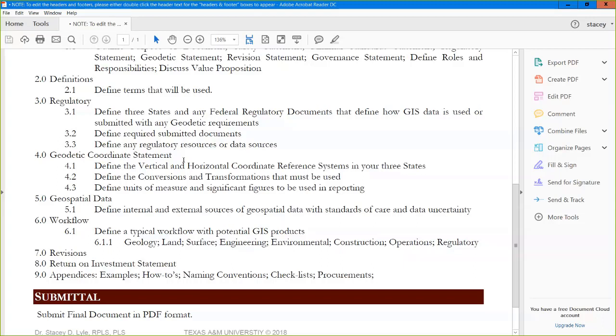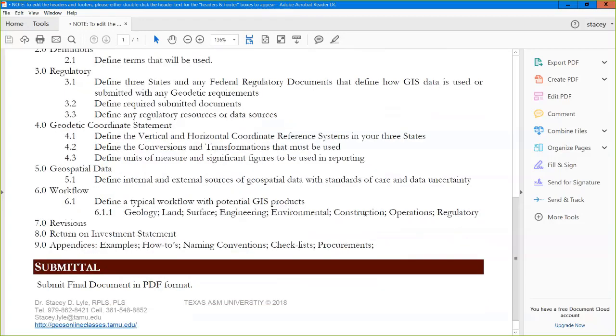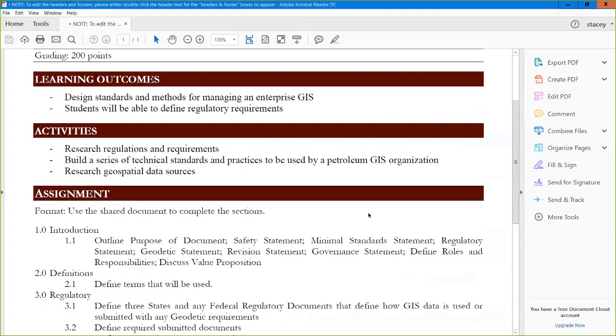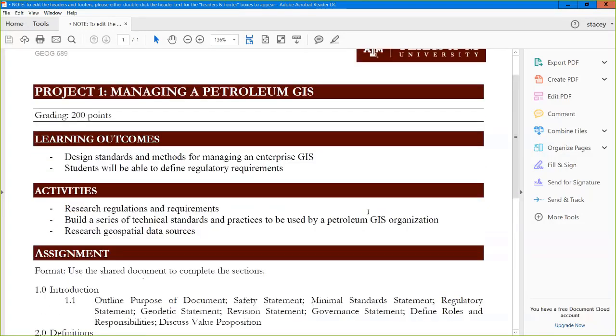And then appendices, things such as examples, how-to, naming conventions, checklists, procurements. You can have several things in your appendices that you feel would be important. You get through, you have a final document. There's no page limit or anything that I'm looking for here.